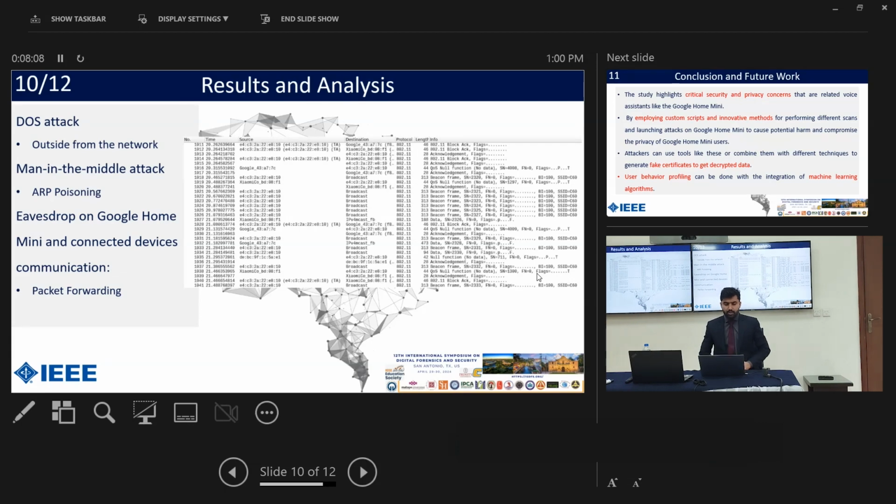So once we are done with the man-in-the-middle attack, we have complete access over the communication between the Google Home Mini device, its user, and the internet. The main point was that we also implemented the packet forwarding technique on the attacker machine. The attacker was receiving the packets from Google Home Mini, then forwarding those packets to the internet. In this way, the user and the victim were unaware that the whole communication was being monitored and the man-in-the-middle attack was being conducted.